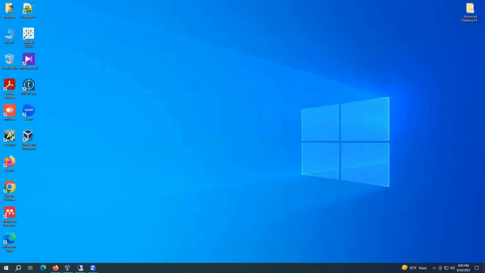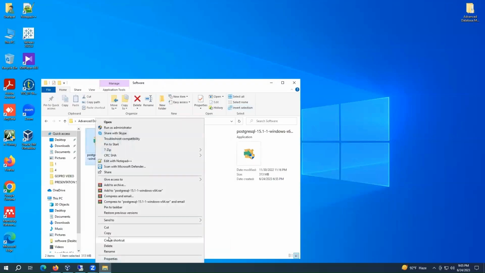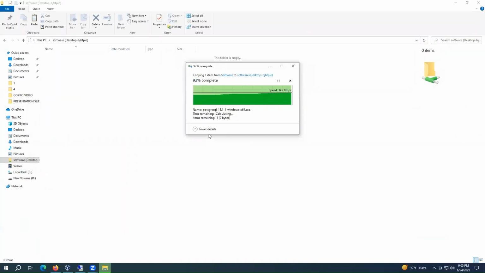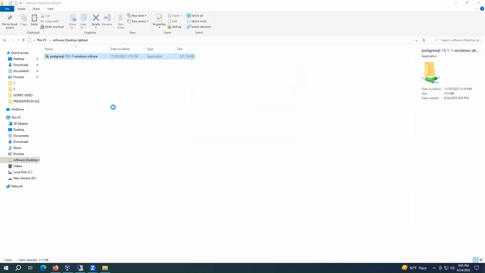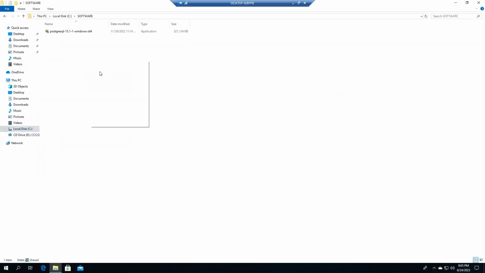Now we will share the PostgreSQL application to the virtual machine by using the shared drive. By pasting the application file over here, we can easily access this file also from the virtual machine. So here is the PostgreSQL application file. Now we will install this application file on the virtual machine.